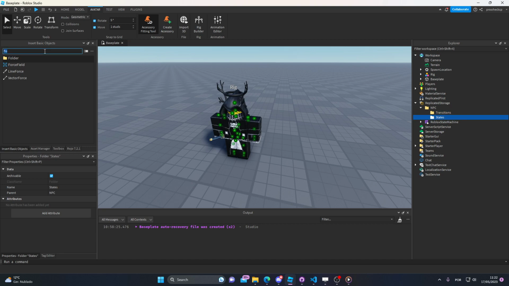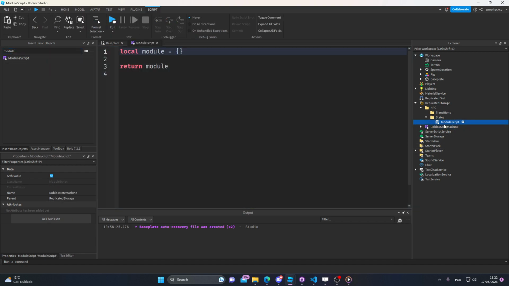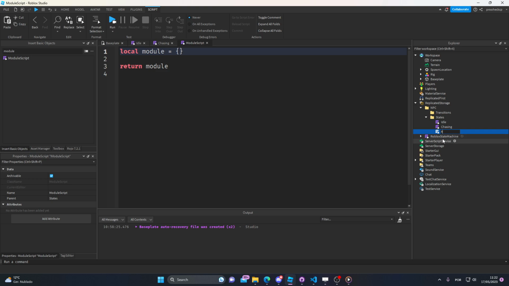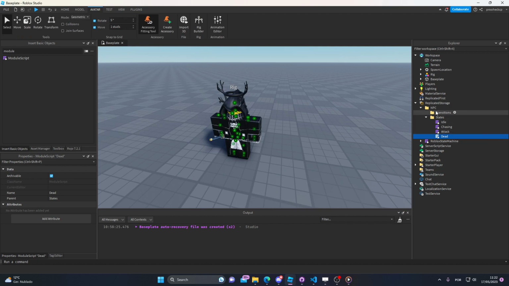Now we want to make module scripts, because we want to reuse them. So under states, I'm going to make one called idle, and I want to make another one called chasing, another one called attack, and another one called, I believe it's that. And we're not going to make the transitions yet. We're going to make the transitions after, okay?